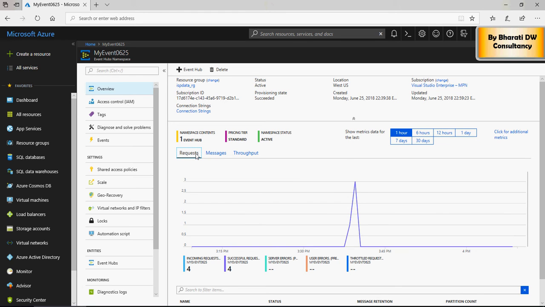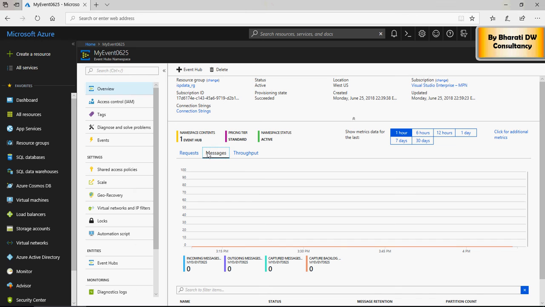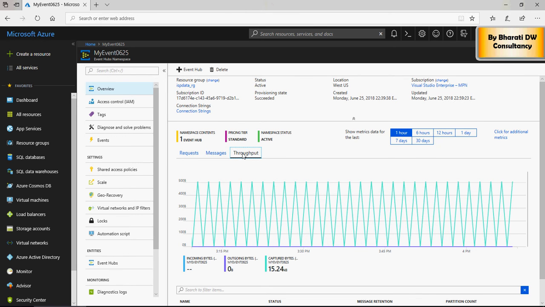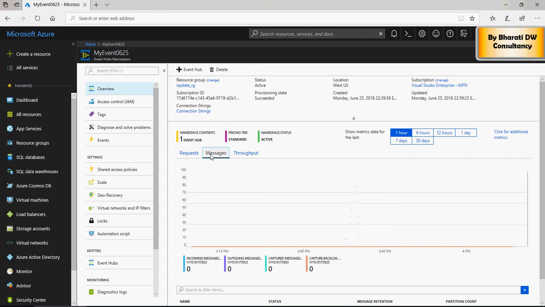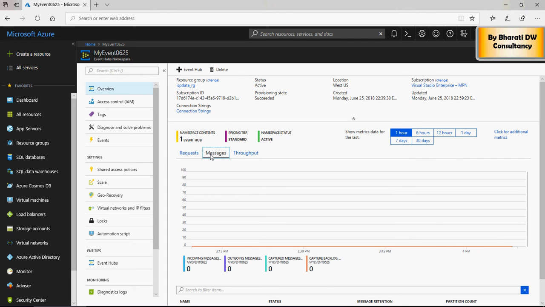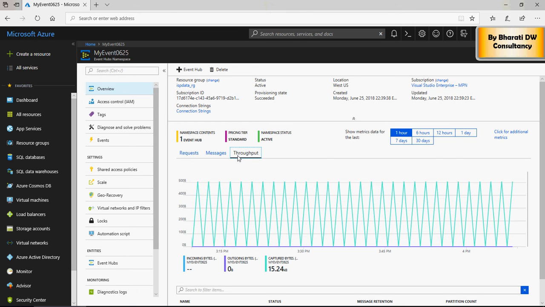On this one, you see the requests, the number of requests coming in, messages, throughput. So requests, how many requests coming in, how many messages processed. It looks like it doesn't have any message processed yet. And then throughput. Please note that I have selected standard, but just for your purposes, you can also have a pricing tier as basic just to get you started, right?